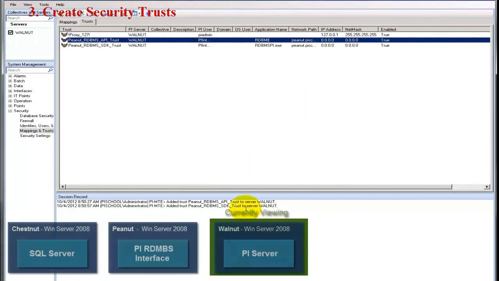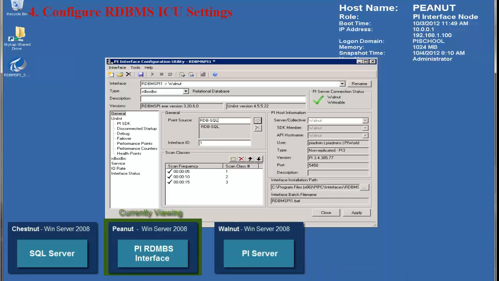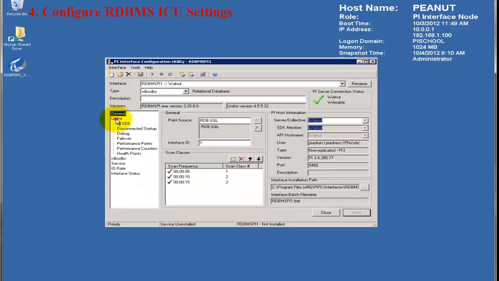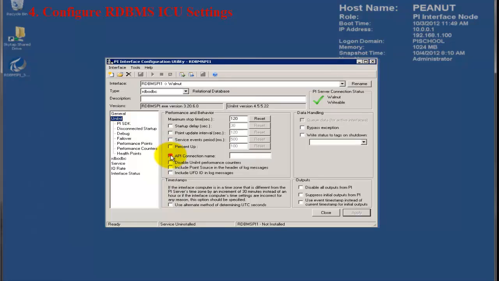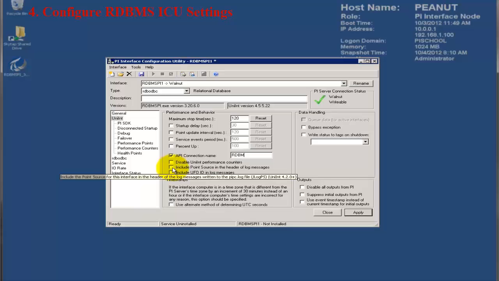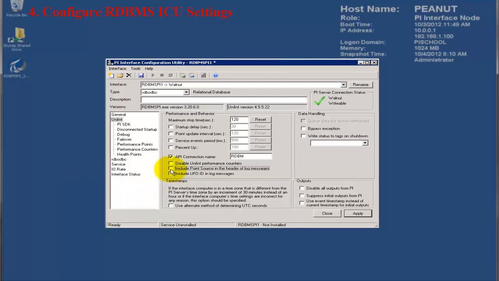Now that I have my trusts in place, I'm going to go back to Peanut to continue configuring my interface. For now, I'm done with the General tab, and so I'm going to select UniInt to set some of these settings. I'm going to select API connection name and type in RDBM to make sure that this is what gets sent to the PI server for my API trust. I'm also going to include the point source in the header of log messages, as this will help me out if I decide to have more than one instance of the interface.